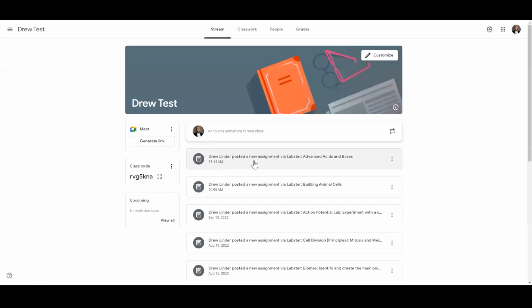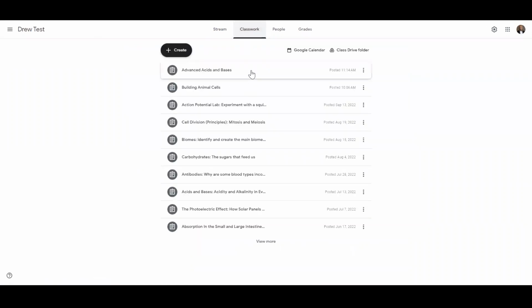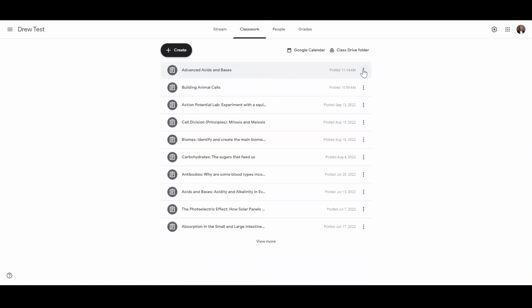When I go to my Google Classroom here, it will refresh, and on the stream, I should see that I've posted a new assignment, and it should also populate under classwork. From here is where you can reassign it to students however you see fit. When students log in, they also will not need any Labster credentials to access the simulations. They simply need to have access to your Google Classroom courses.